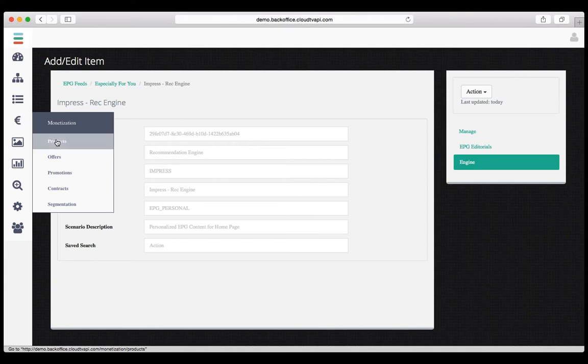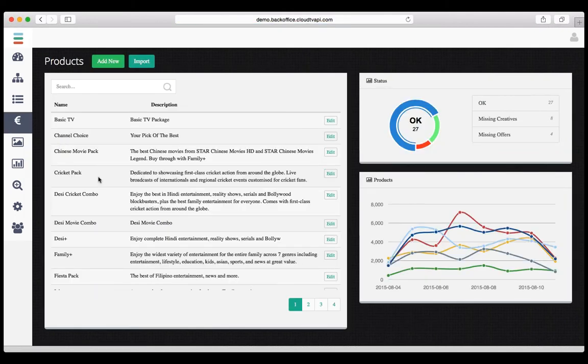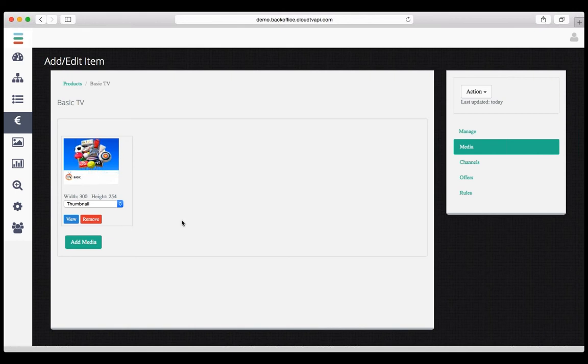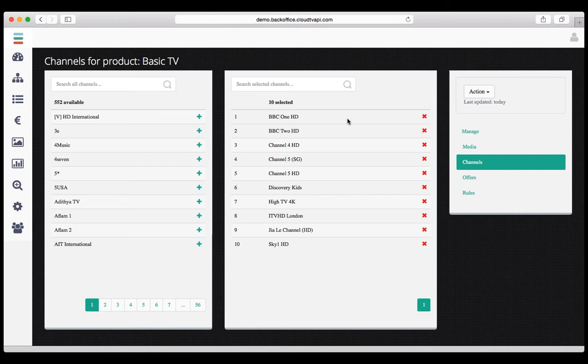This is one of the key concepts in monetizing content, is the ability to group our content into products and offers. So here the system breaks, the very top level is products, and products are either channel based or content based. And if you have a channel based product, this is a very simplistic product. It's basic TV. It can have, again, creative artwork to describe it, and it's a channel product. Here we have the list of channels.